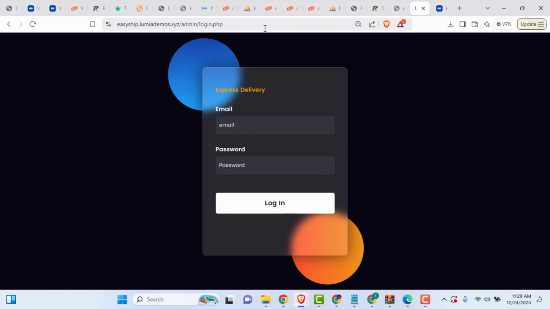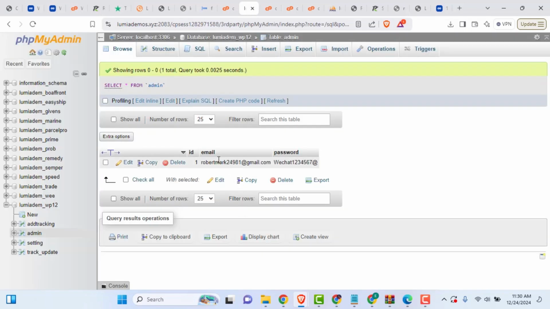Now, at /admin, of course, you're expected to input the email that you see here, the one that you edited, and then input the password as well. Of course, you all know that I'm not using this WP12 database in this video. I'm not using it right here. I just did it to demonstrate, okay?